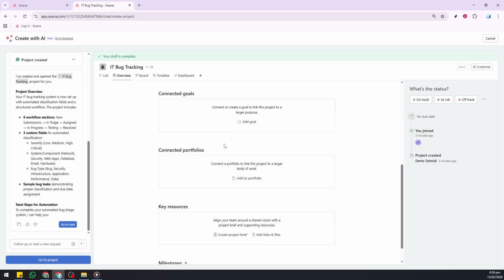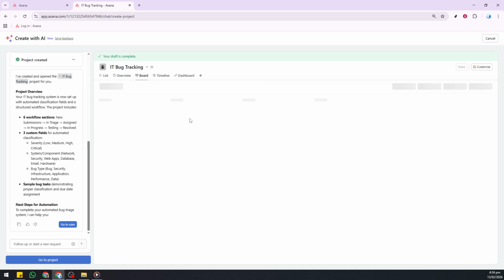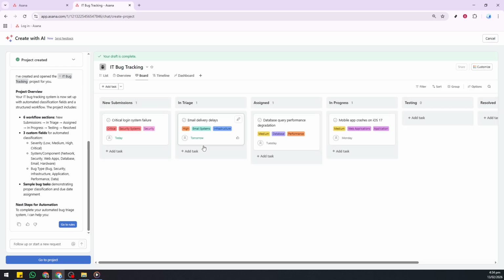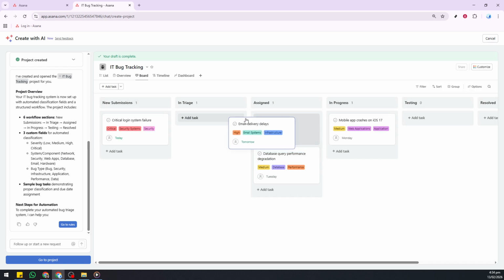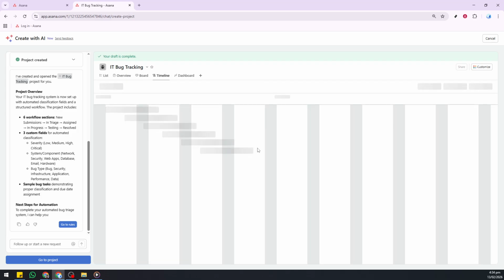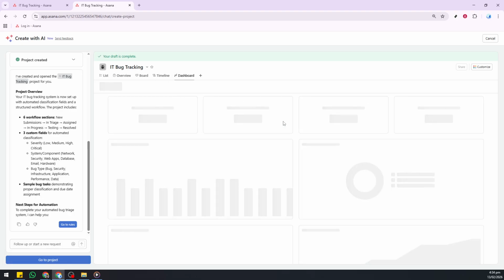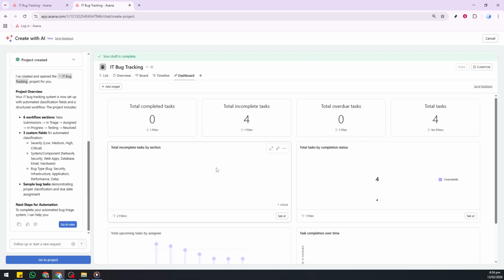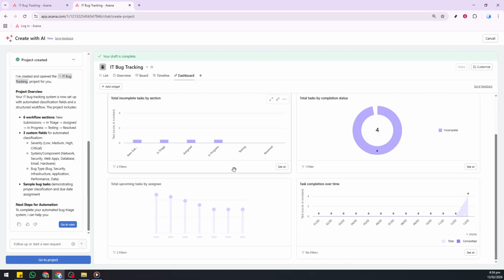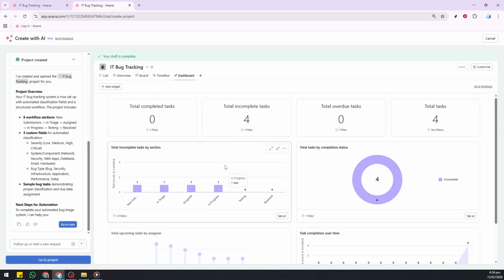Move to Board to confirm the workflow columns match your stages and that cards surface the most important fields. Check Timeline to visualize handoffs and dependencies across work, helpful for coordinating engineering and QA schedules. Then open Dashboard to view auto-generated charts for volume, severity mix, cycle time, and workload, giving you instant visibility into where bugs pile up.